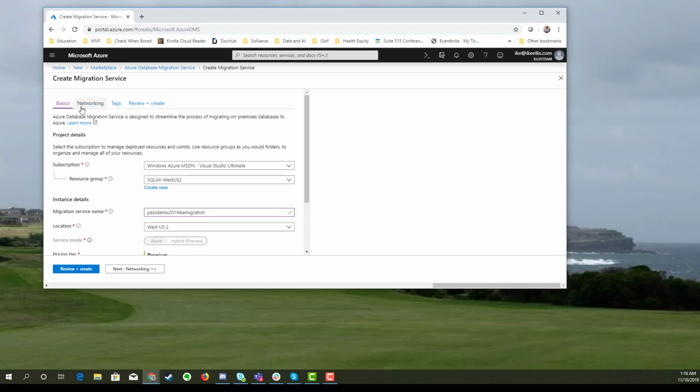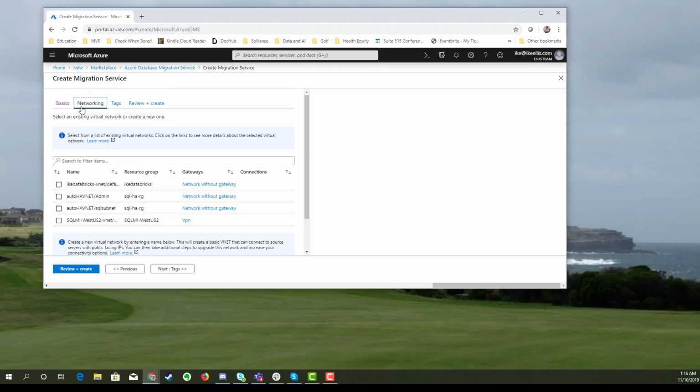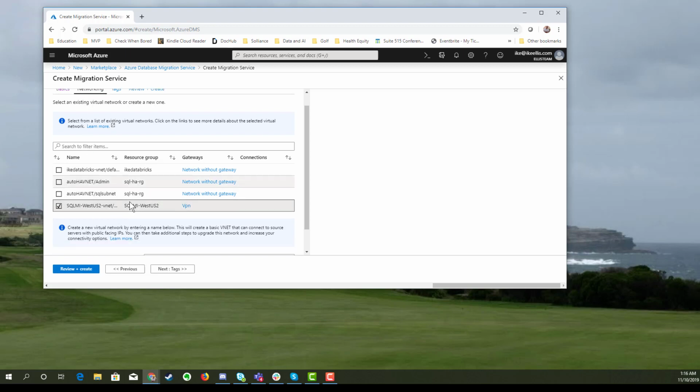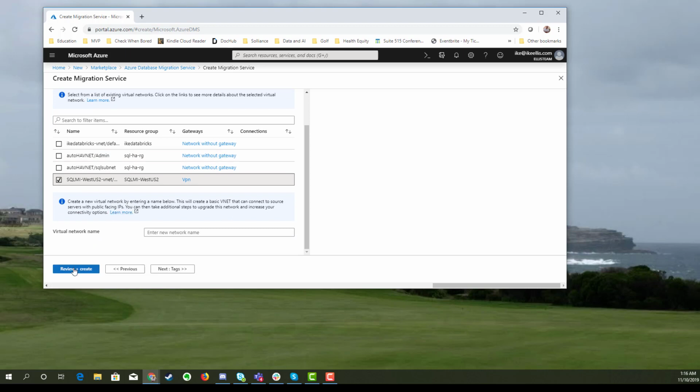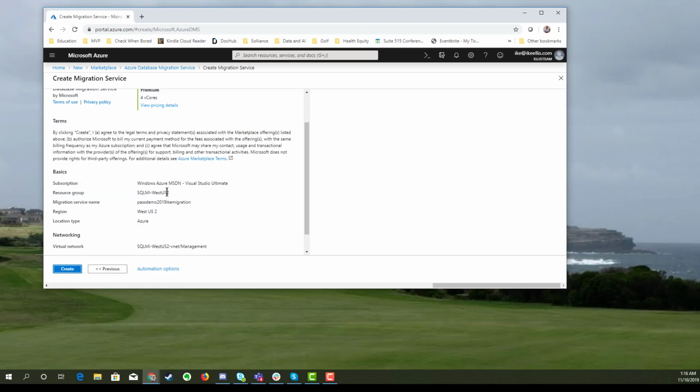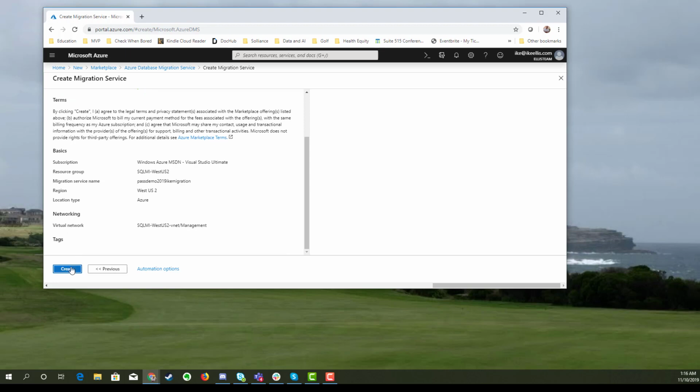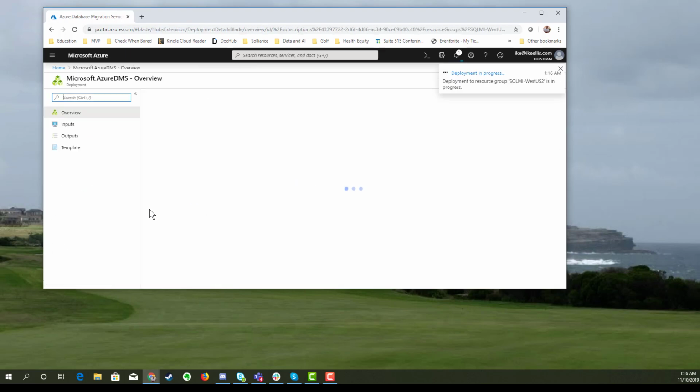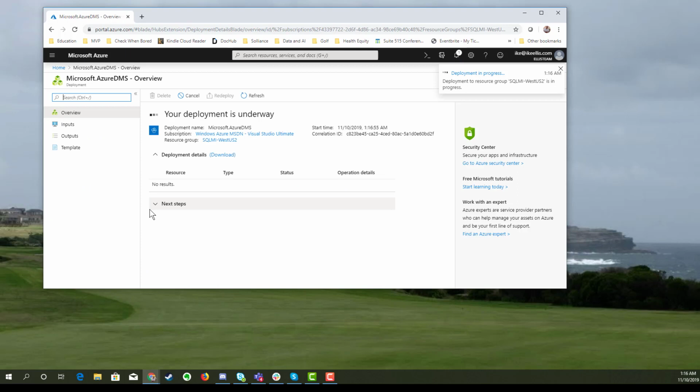And then you can look at the networking tags if you need to. My managed instance VPN is over here, so I can choose that one so that I make sure that it's being used on the right one. And then just click review and create, and it shows you all of your options, and you can confirm them and click create. Now the thing about this is the deployment takes quite a long time, so I'm actually going to stop the video and then start it again once the deployment is completed.